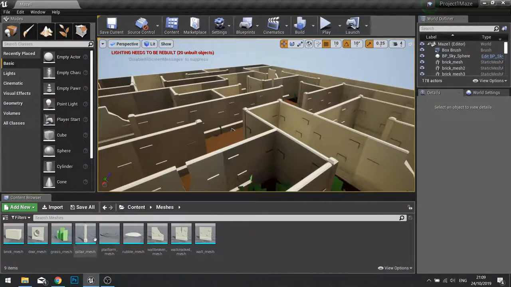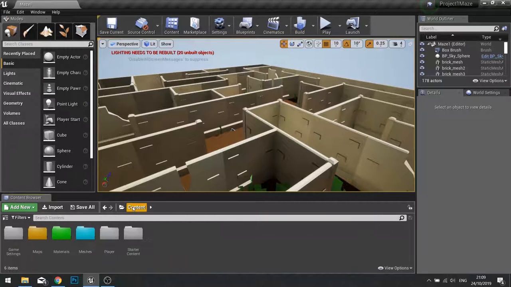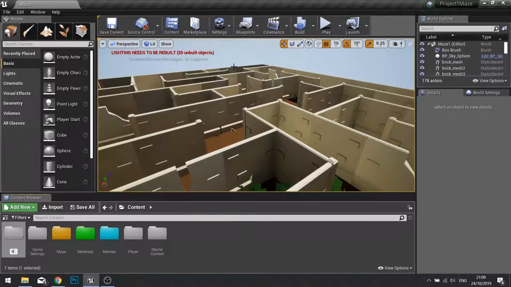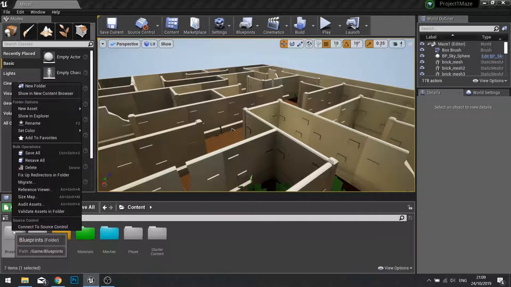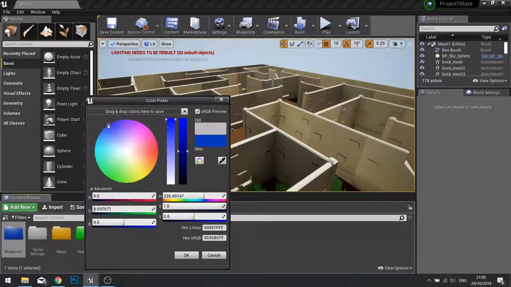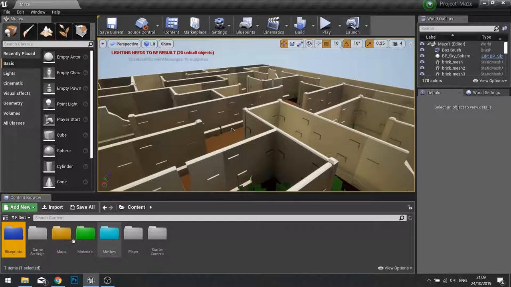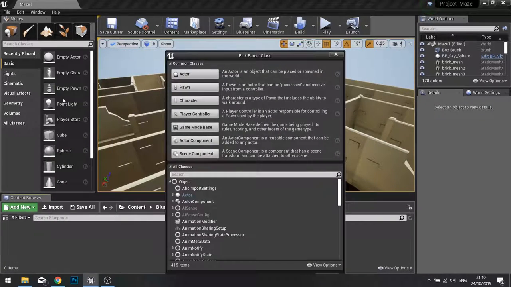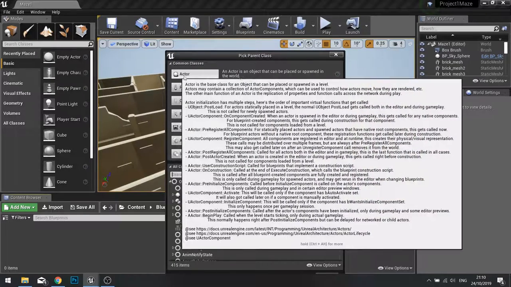So now we've got this mesh, we can now start work on our actor. So I'm going to go back to my root folder here and I'm going to create a new folder. And this folder is called Blueprints. And I'm going to choose a colour for this one. New colour. And this could be a more darker blue. Go to Add New, Blueprint Class. And we're going to choose an actor.